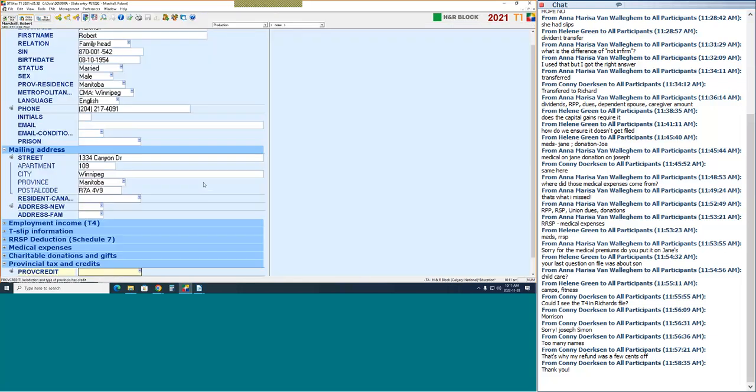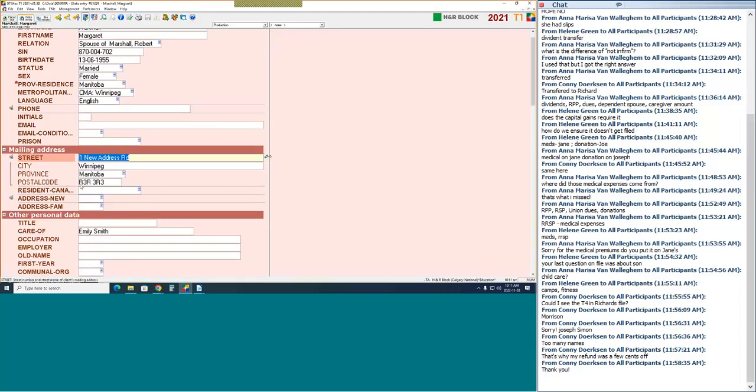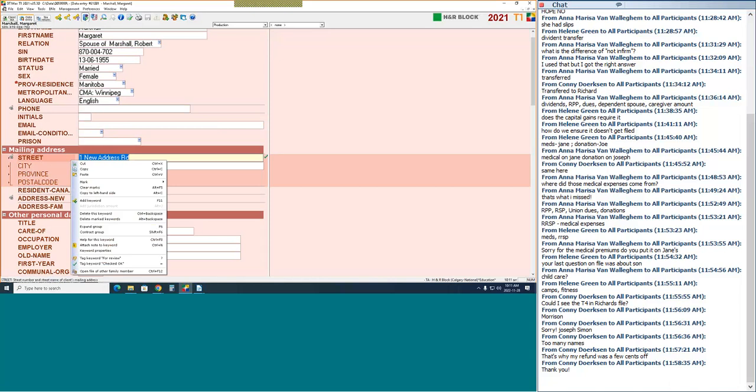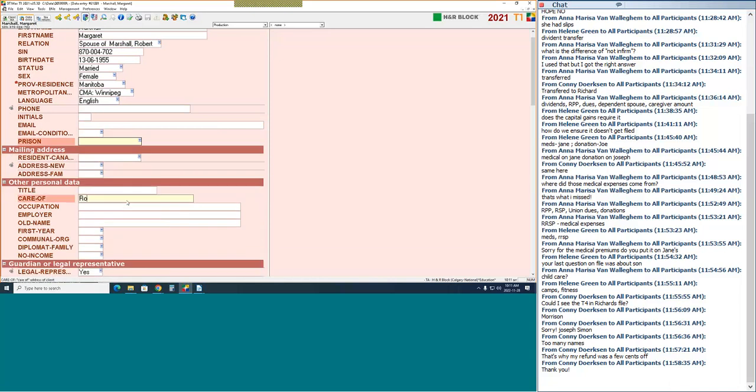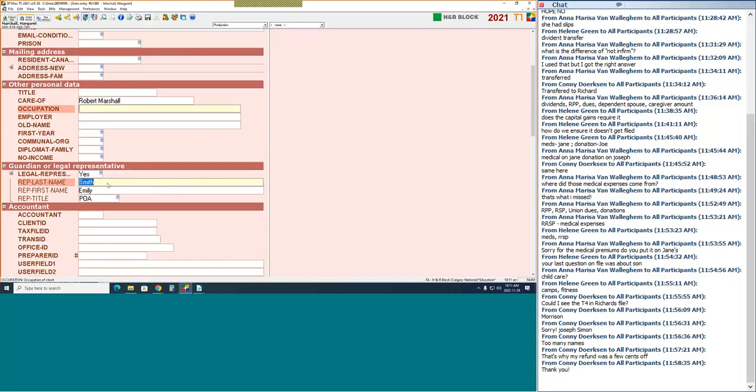I'm going to take that out because that's not what we want. So I'm going to go back into Margaret and I'm going to say, take this out, and I'm going to make this Robert, and I'm going to make this Robert, and I can leave everything as it is.